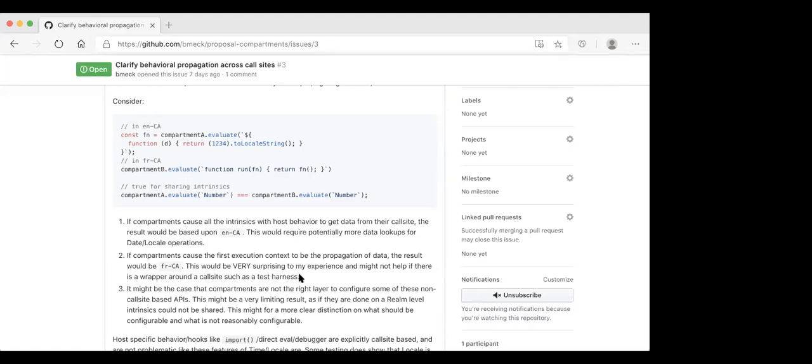Even if it was a callback, there's a problem, and the problem is this little five lines of code. Say we have one realm and the compartments are able to define their own locales. When you have two compartments, A and B, A is in English, B is in French, they share the same Number.prototype effectively. I just use Number, but Number.prototype is the real thing that matters. When you have compartment A create a function that returns some localized string, and you have compartment B call that function, we have to define the behavior here.